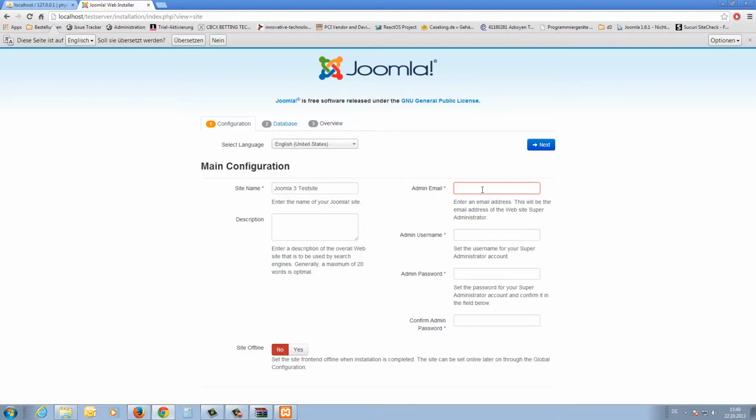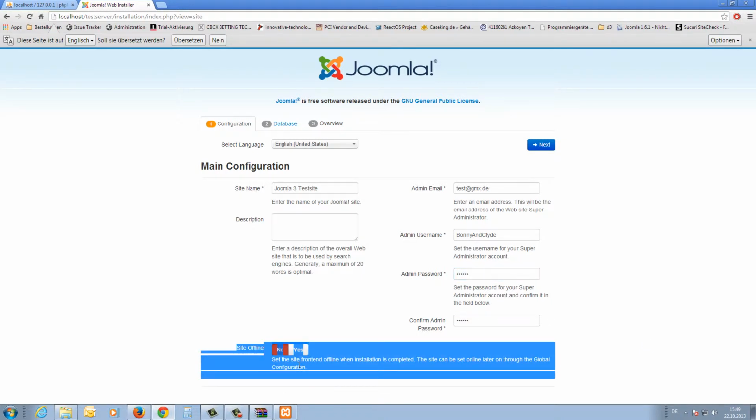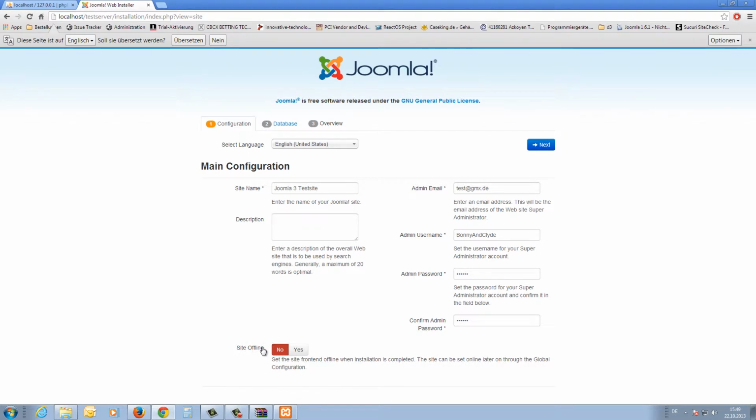Here you get asked for an admin email address and an admin username. Don't use a username like admin or administrator. That is not safe. Choose a safe admin password. And down below we get asked if our site should be offline after the installation, no or yes. I don't like that the front page should be offline, so I say site offline, no. Then we press the next button.